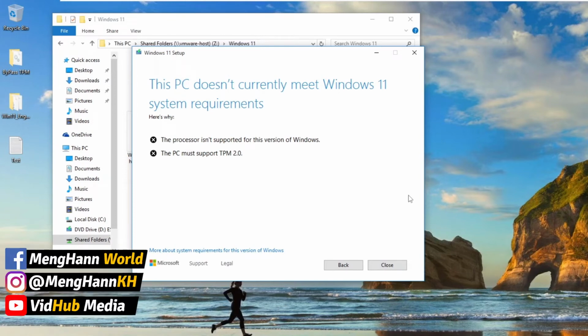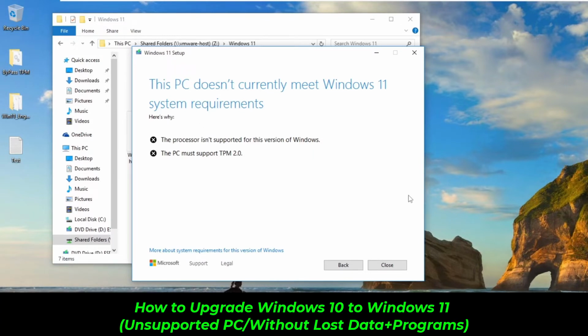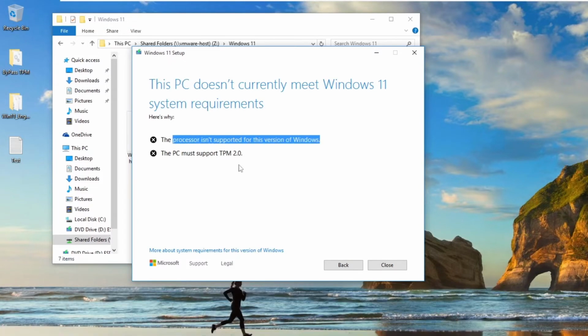Hello everyone, in today's video I would like to show you how to install or upgrade Windows 10 to Windows 11 for an unsupported PC. As you can see right now, my PC does not meet the Windows 11 requirements: it does not support the CPU and processor, and the PC must support TPM. So if you want to install it without those requirements, I will show you step by step from start to finish, without losing any of your data or programs on your computer.